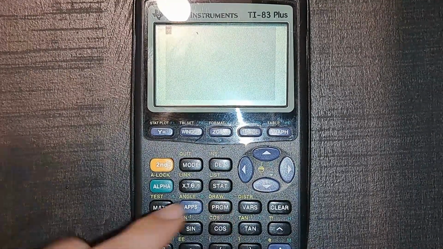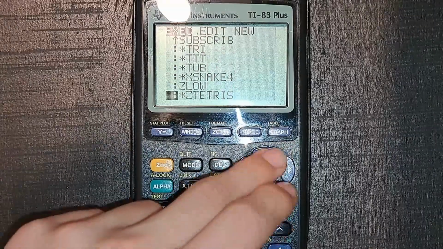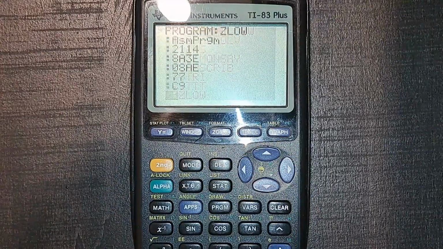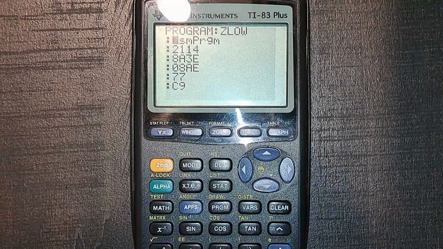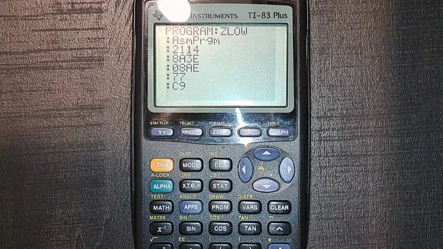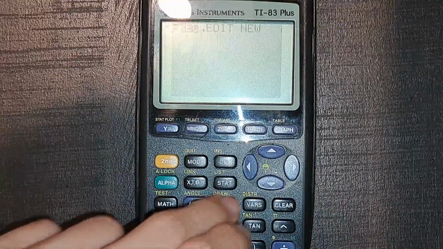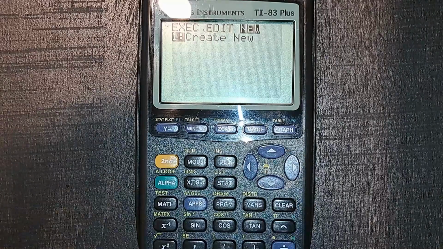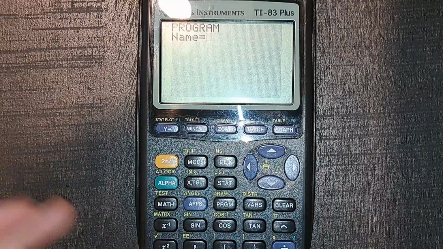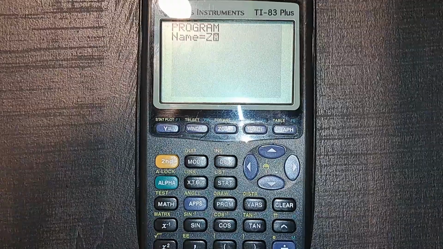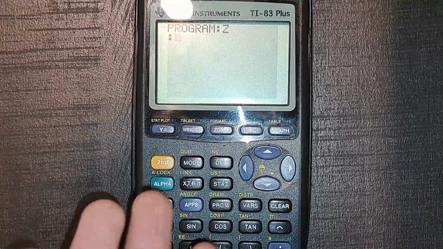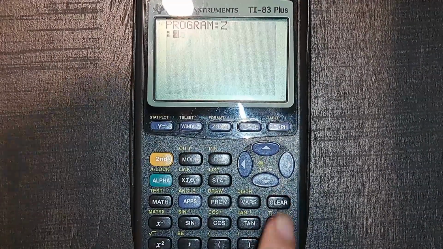So the first one is by writing a program that looks like this. So do you know how to type a program? Program, new, create new, and type the name. You can type a Z, enter, and then you can type whatever you want.